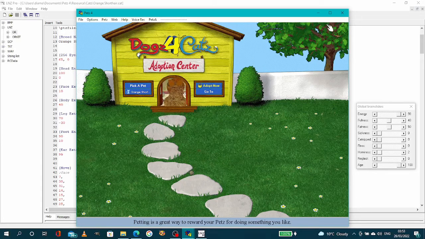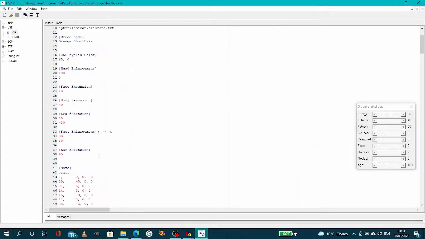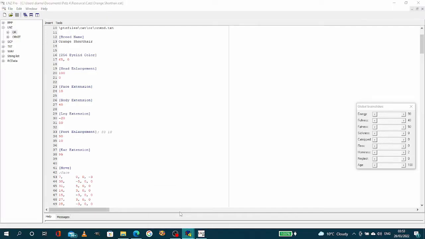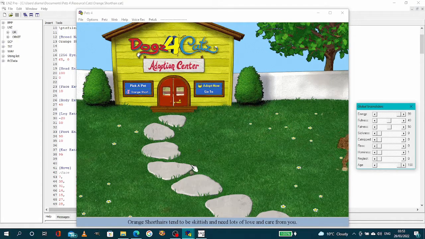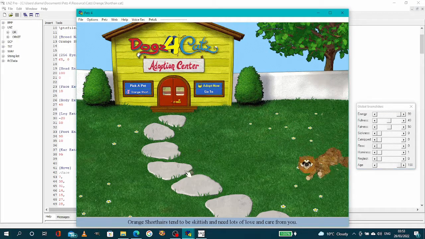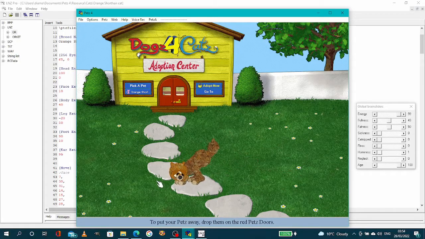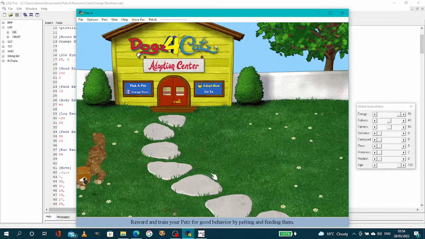Okay. Now, of course, you can also do the opposite. You can make the back legs really long. Let's go for something a little more reasonable, like 50, and then let's make the front legs minus 20. I don't think I need to describe this cat. You can see for yourself what we've done.